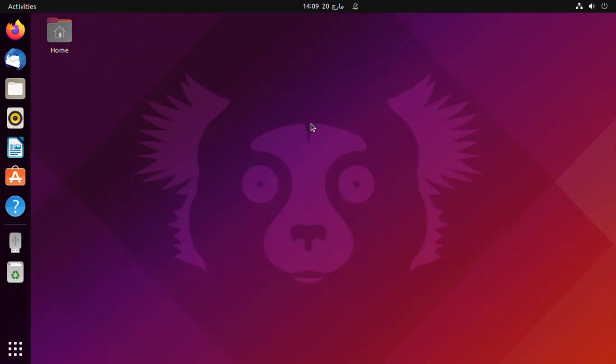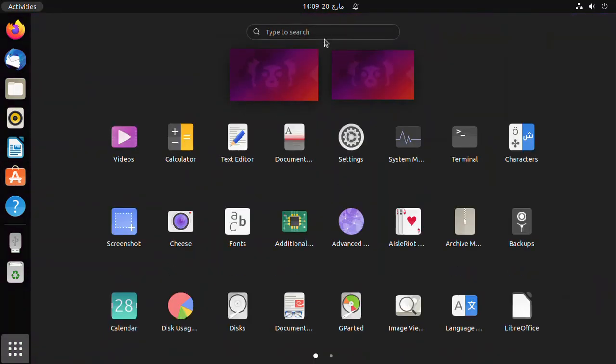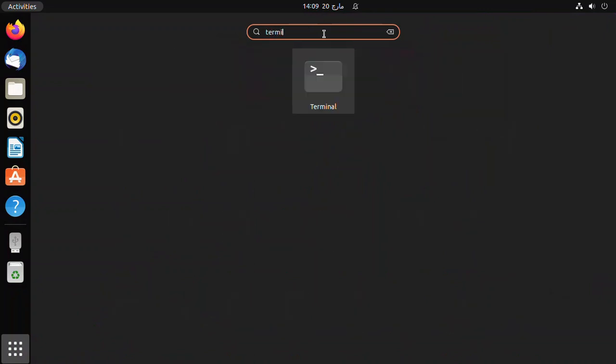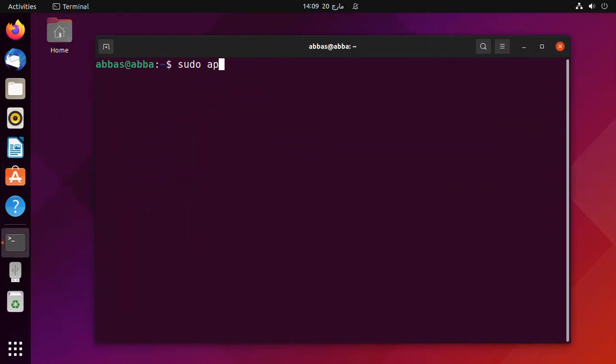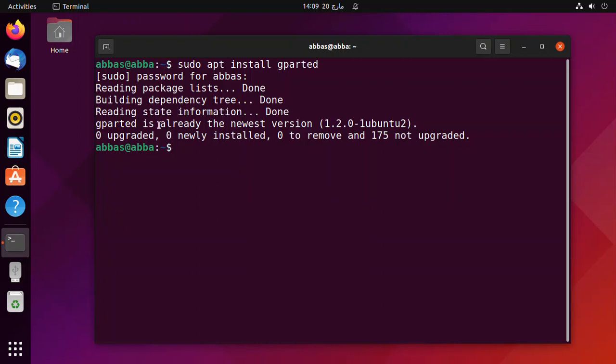The third step is to install GParted on your computer. There are basically two ways you can install GParted. The first is to use the Ubuntu Software, and the other is to use the terminal, which I prefer because it is a lot faster compared to the software. Once it is launched, simply type sudo apt install gparted, which I have already installed. There is no need to install it again, as it says GParted is already the newest version.